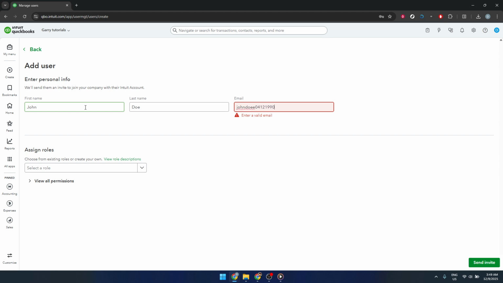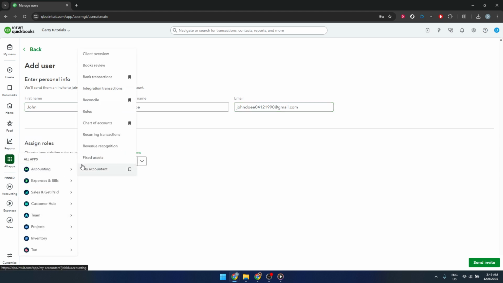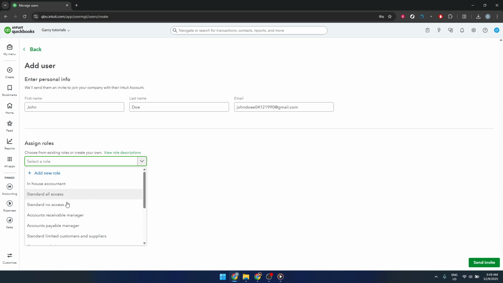If you're not sure which one to pick, think about what this person actually needs to do. For example, if someone just needs to track their hours, the time tracking role is usually enough. If they need to create invoices or enter bills, a standard user role might be more appropriate.